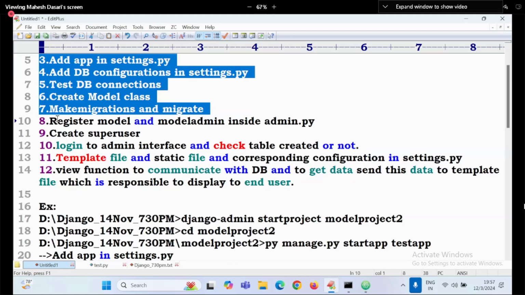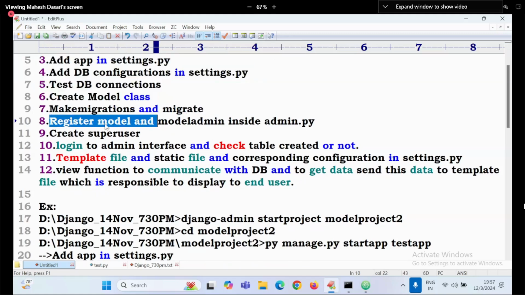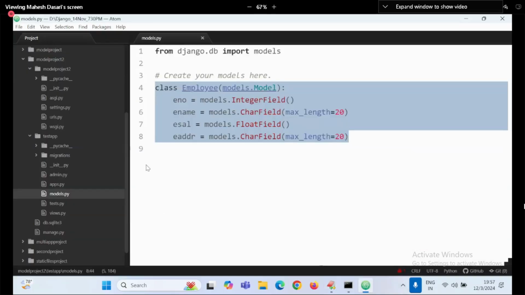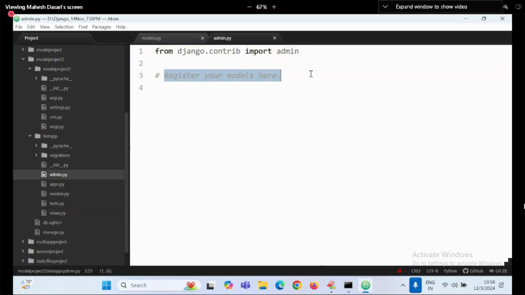Next I have to create the model and model admin. What does model admin mean? If I want to see the table records, then an admin table is required. Here is admin.py. Register your models. So I have to take one class. Any name you can provide. I have provided the class name EmployeeAdmin.